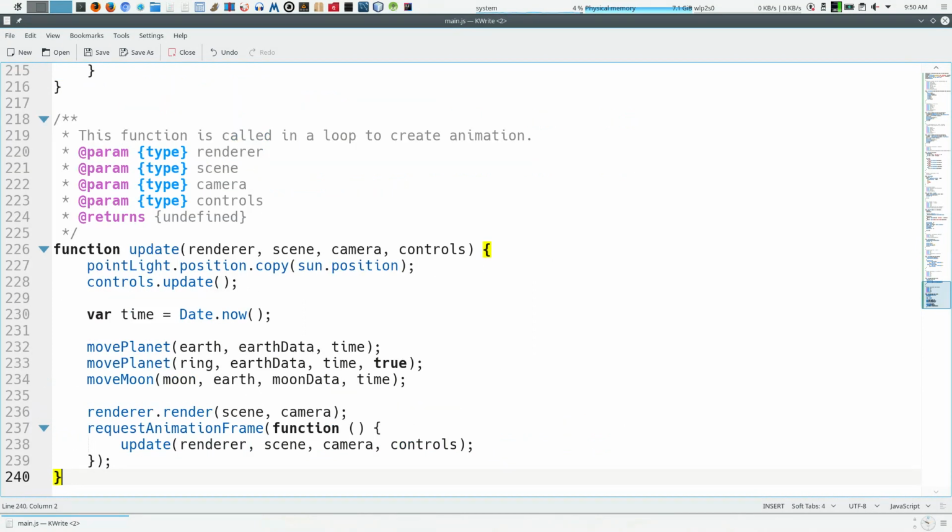Next, we'll define a function called update. This function will be called in a loop in order to create our animation. Make sure that our point light is at the same position as our sun. Update the controls to move the camera wherever the user defines it to be. Instantiate a time variable with the current time. Then you'll need to move the Earth, the ring around the Earth, and the moon. After that, render your scene, call Three.js's request animation frame function, and inside the anonymous function that's passed to that request animation frame, recursively call the update function.